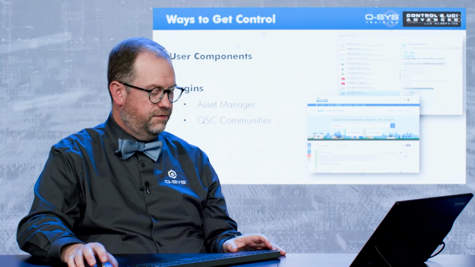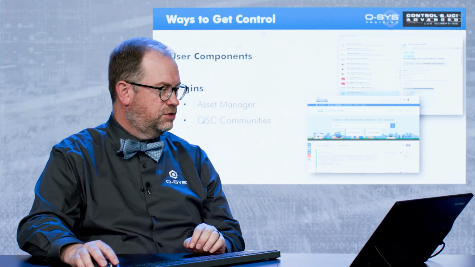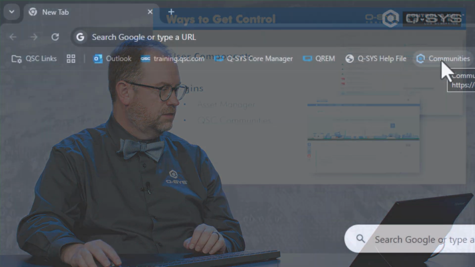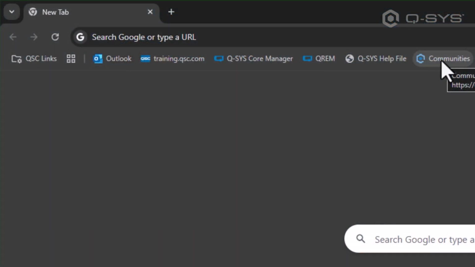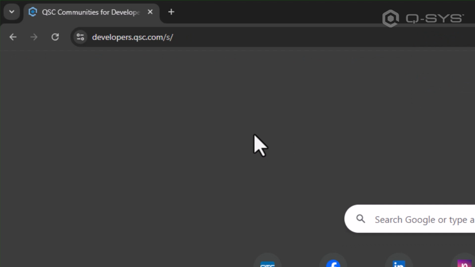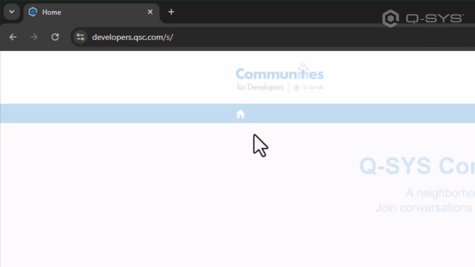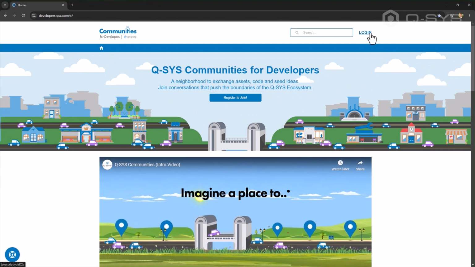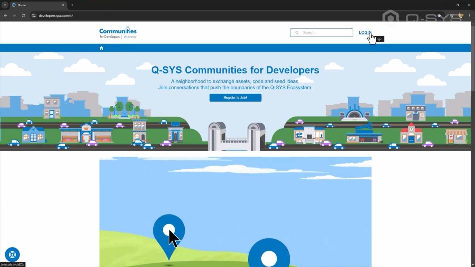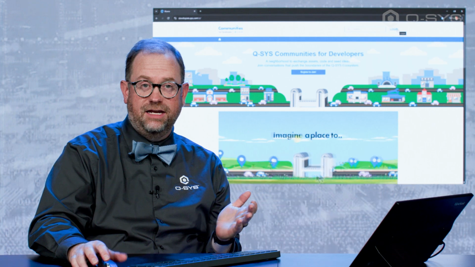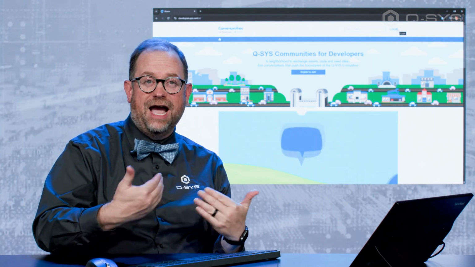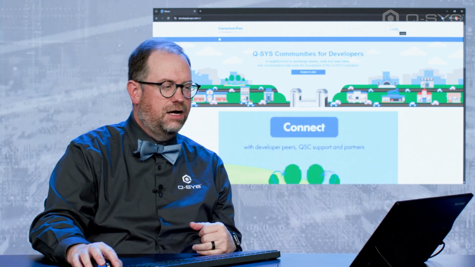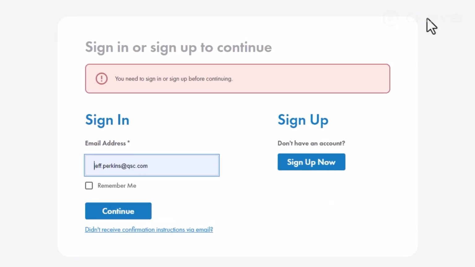Let's start off by going to communities. So open a browser, here's mine, and go to communities, which by the way is developers.qsc.com. Once you get there, you will be prompted to log in, which you have a login. If you're taking this class, you have the same credential to log into communities there.